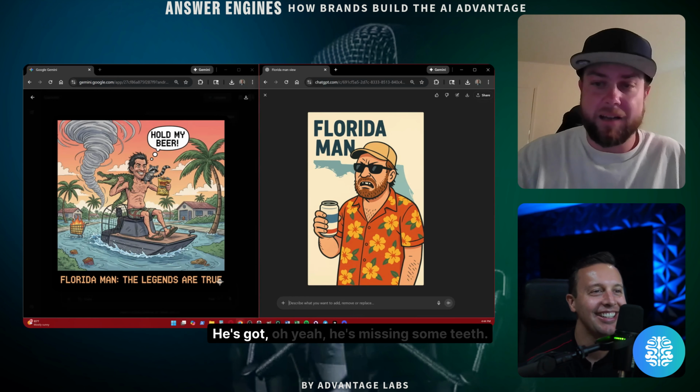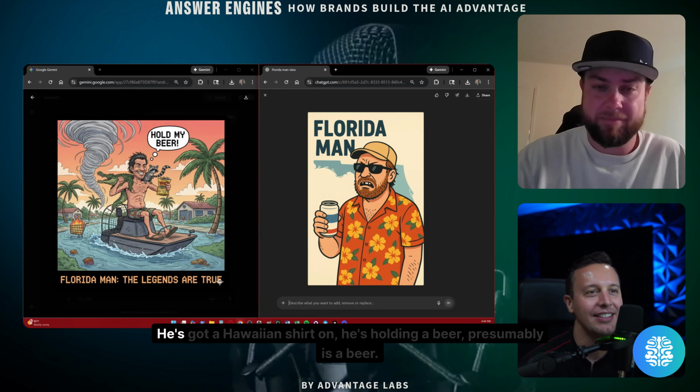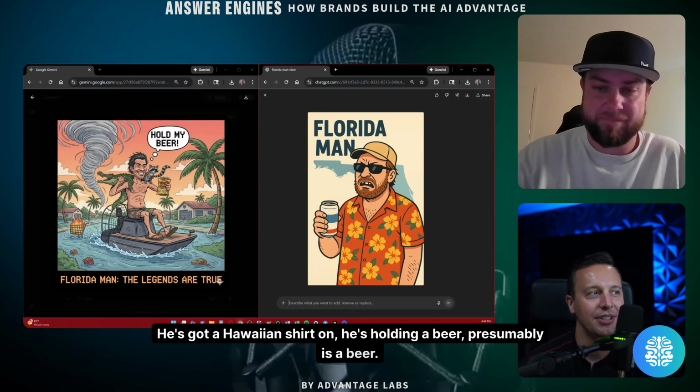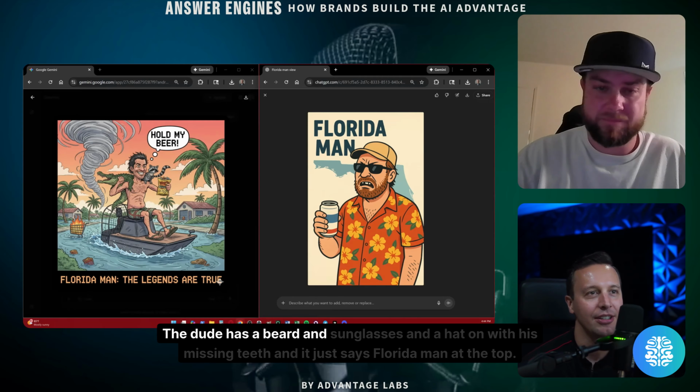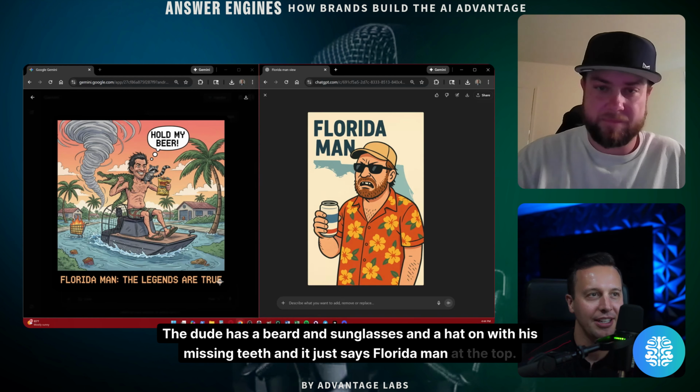So then the ChatGPT version. This one looks more like John, actually. I have all my teeth, thank you. Oh yeah, he's missing some teeth. He's got a Hawaiian shirt on. He's holding what is presumably a beer, and the state of Florida is in the background. The dude has a beard, sunglasses, and a hat on with his missing teeth. And it just says Florida man at the top.